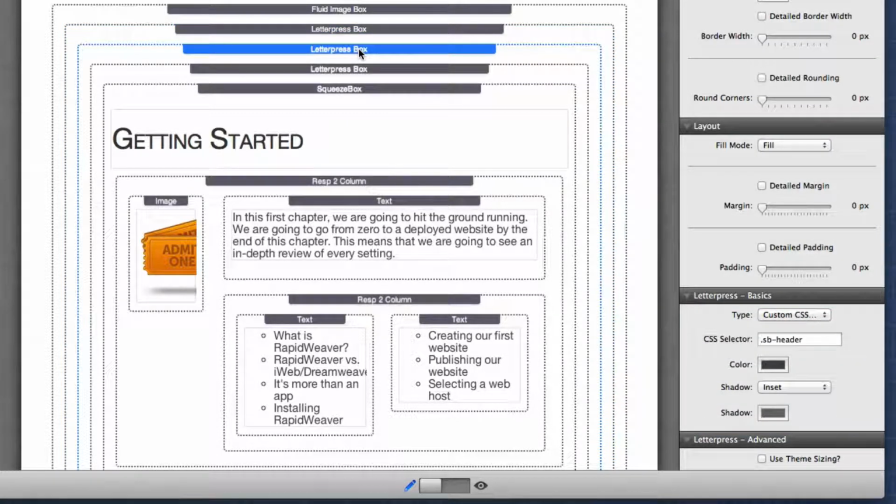The second letterpress box stack uses a custom CSS selector, and this CSS selector is SB header, and that targets the SqueezeBox header. And this sets the default color to dark gray and sets the shadow style to inset, so we get that nice inset look and feel. The next letterpress box stack defines for SB header on hover and when it's active. So you can look at this custom CSS selector, and it selects the SqueezeBox header when it's hovered, or when it's active, it will set the color to purple, and it will keep the inset letterpress box styling.